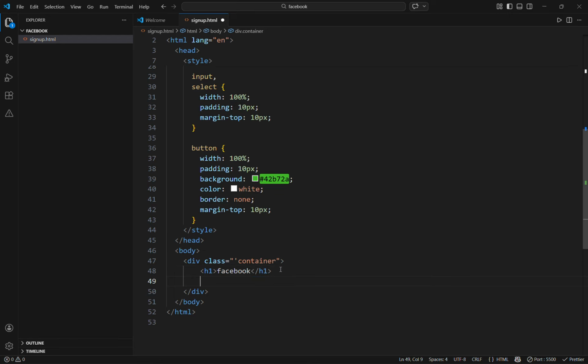Form action is equal to signup.php. We will create another file, signup.php. It will retrieve data from there. Method is equal to post, and close it.